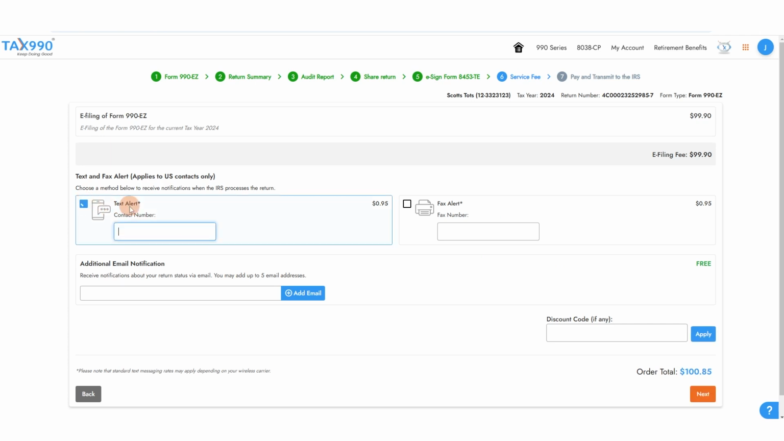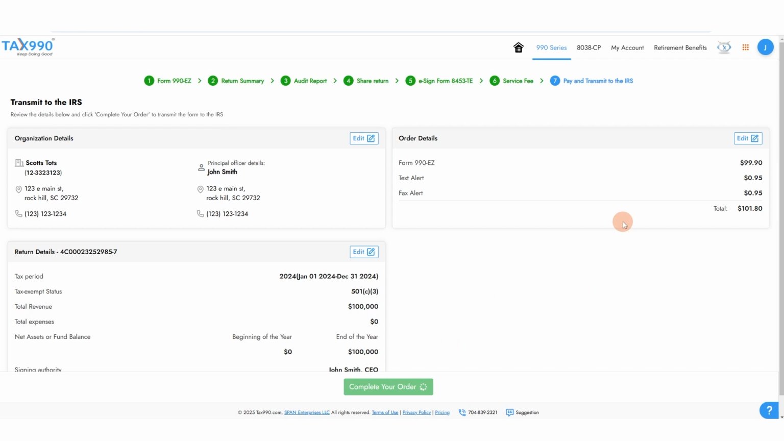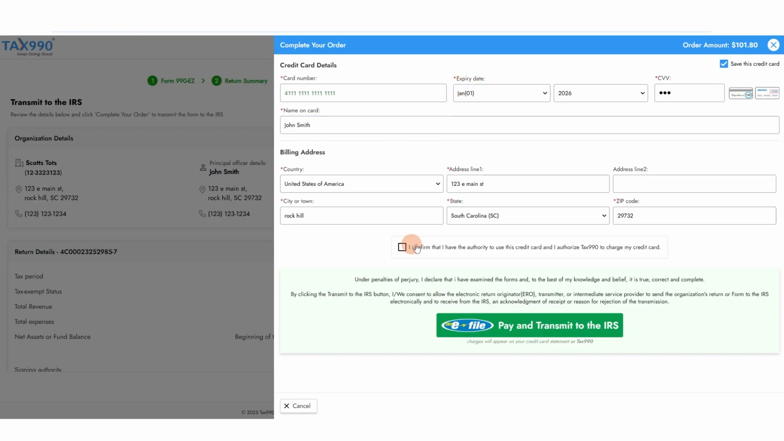Then you can add text and fax alerts if you wish to receive status updates. Add additional email addresses for notifications, up to 5 besides the one that's default in the account, and click Next. Then click Complete Your Order. Add or select an existing credit card, confirm that you can use that card, and click Pay and Transmit.